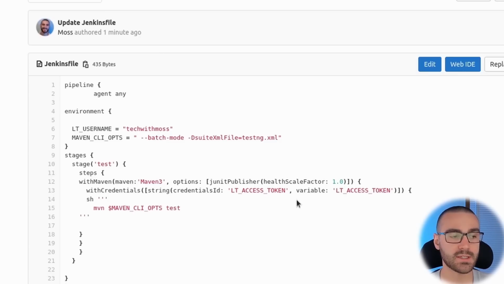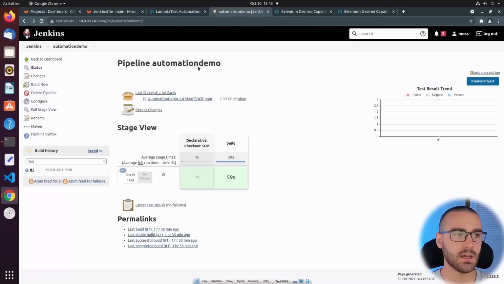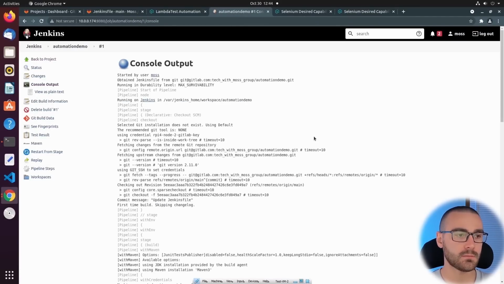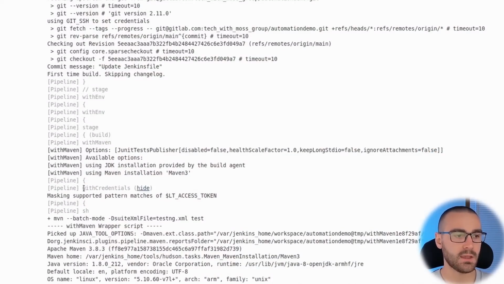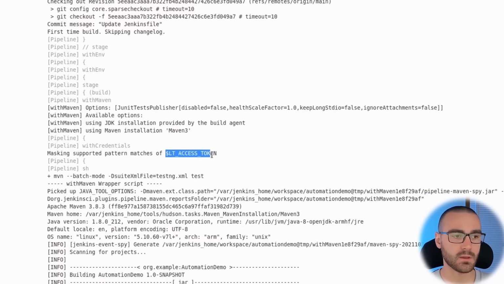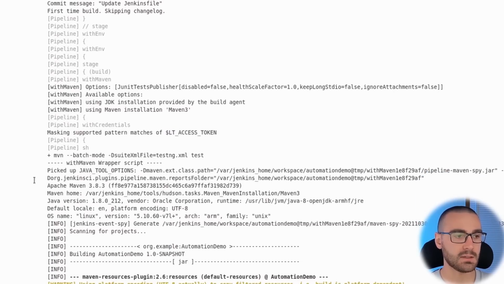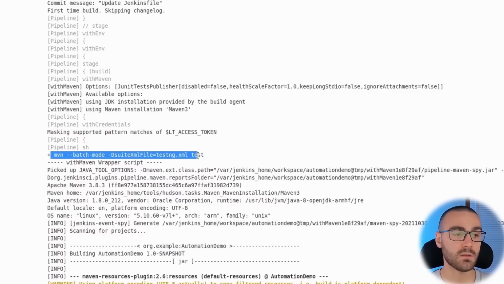So now in the innermost statement, we invoke shell and call Maven with our Maven CLI options and then the test command. And if I navigate to Jenkins, I actually ran this pipeline already. If I take a look at the console output, you can see where it invokes the pipeline Maven integration plugin. It masks the environment variable, and then it calls Maven with those CLI options and the test command.